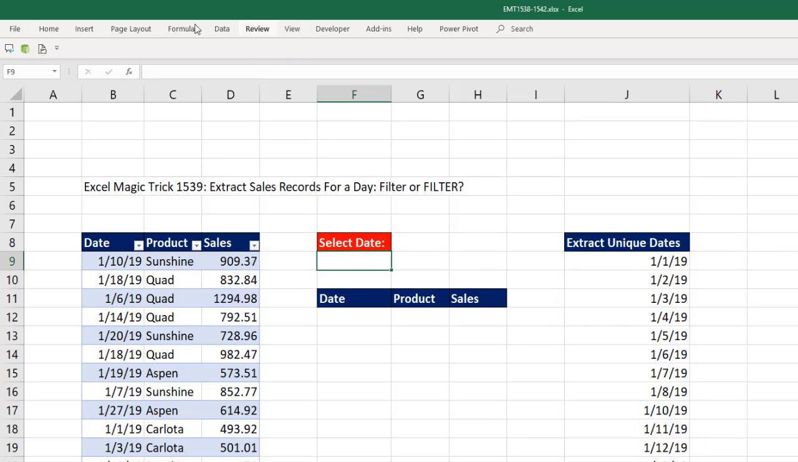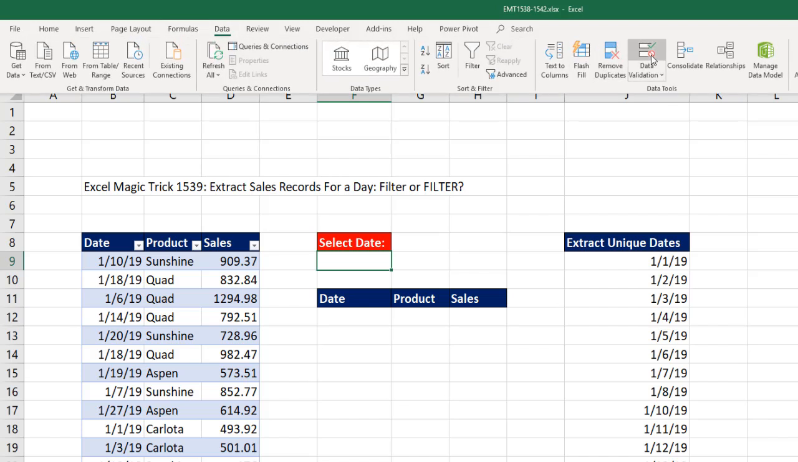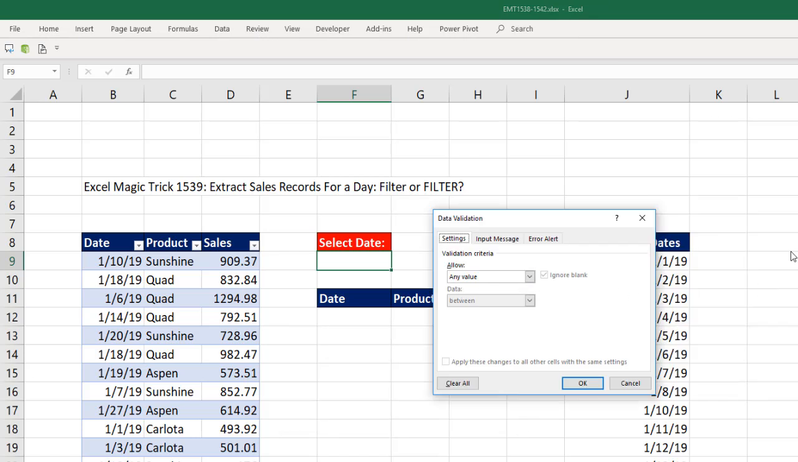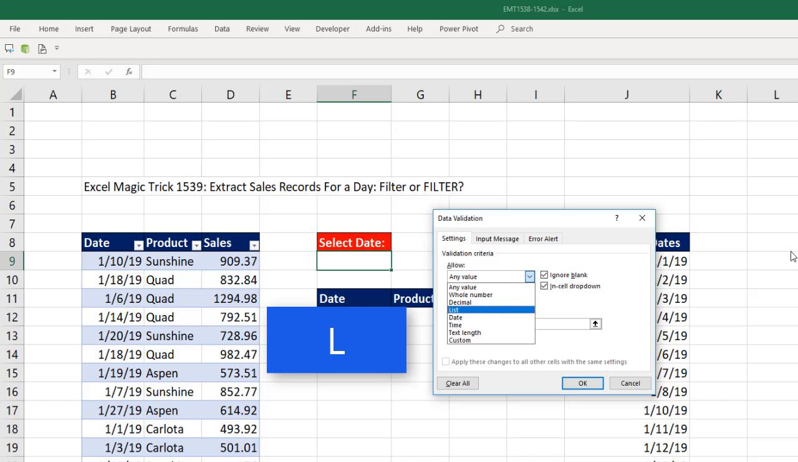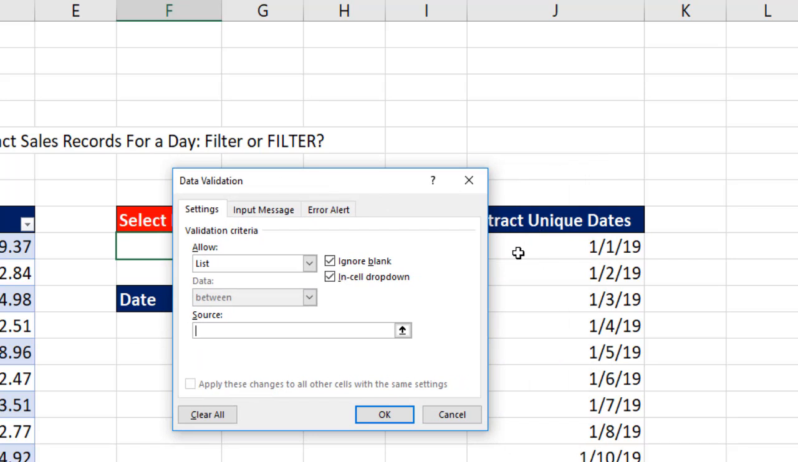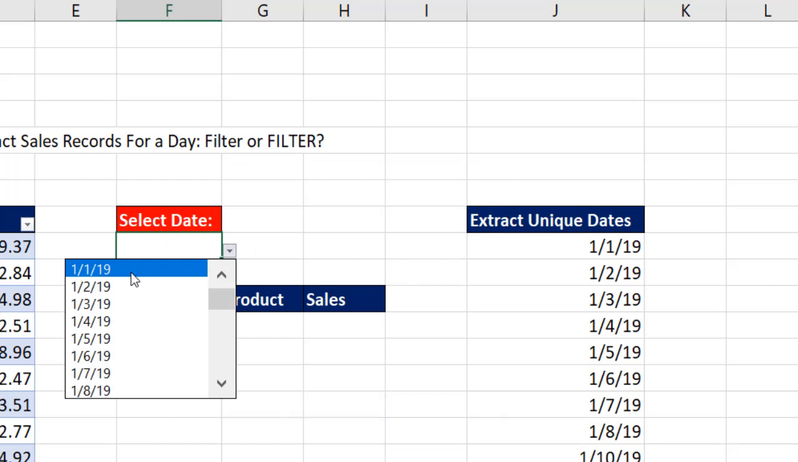Now I want to do data validation. Over to Data Tools, Data Validation, or I can use the keyboard Alt-DL. I don't want to allow any value, so Tab, L to get to list, Tab to get to source. And the source is going to be the very first cell in this spilled array. When I click on J9, that's not going to quite do it. In order to instruct any feature inside of Excel that I want not just that one cell, but the whole spilled array, I put a pound sign. Now when I click OK, I have my dropdown. Later, you'll see that this will update when I get new dates.